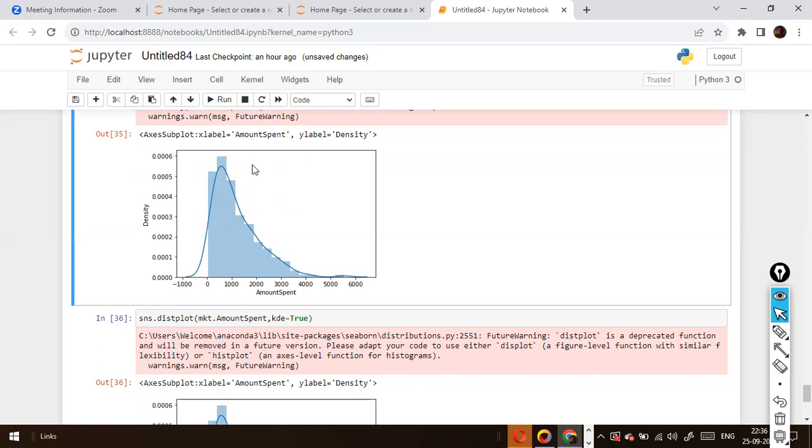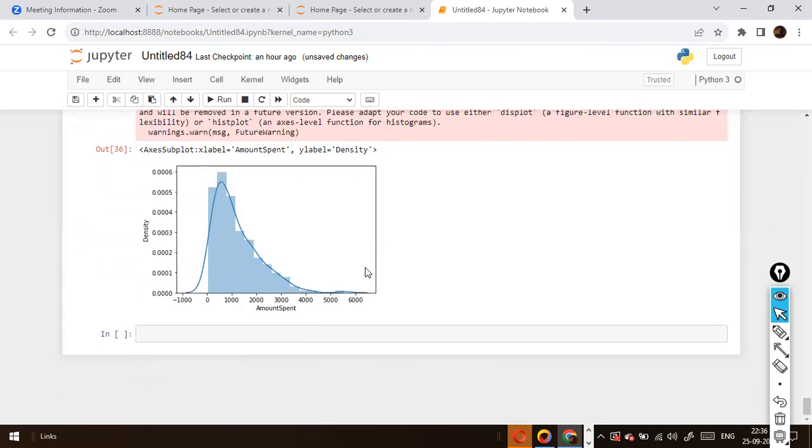But with the combination of histogram as well as the bell curve, which is nothing but kernel density estimation, also called a KDE plot, we are able to get much more granular information about the distribution. The distribution doesn't start only here, it starts from here. There are some negative values also there.